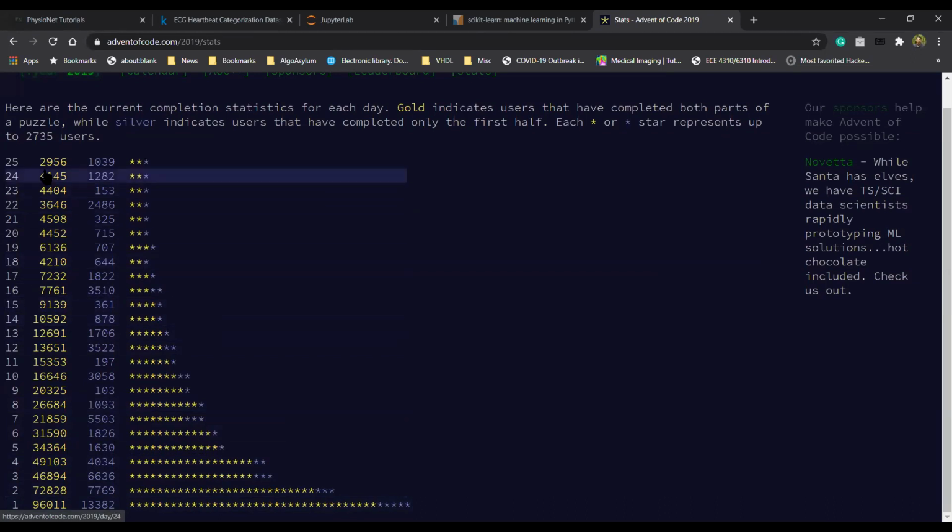And above this, only about 2,900 people have actually solved all 25 days of code. These are tough problems. Okay, don't take it lightly.